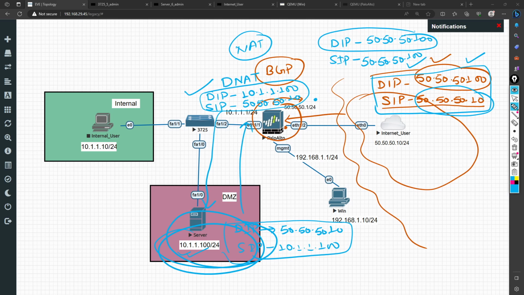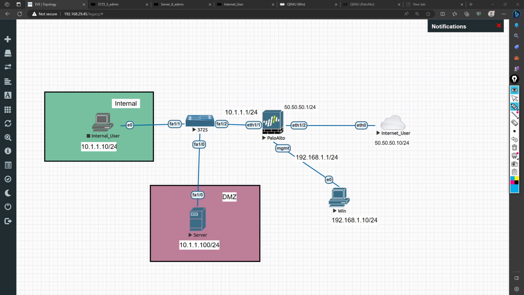Let's see quickly how to configure it in the Palo Alto firewall. So this is my lab setup, and the configuration is the same. There's no change in that. Whatever I have told you, the IP addresses are the same. From this IP address I will be accessing the firewall using the GUI, and this is my internet user who will be accessing the server having 10.1.1.100.